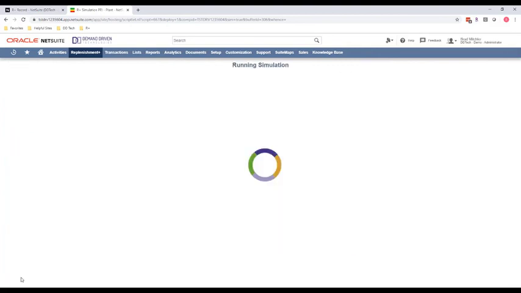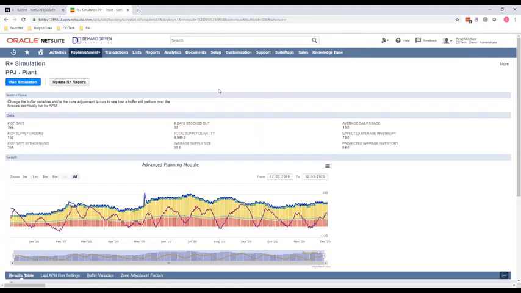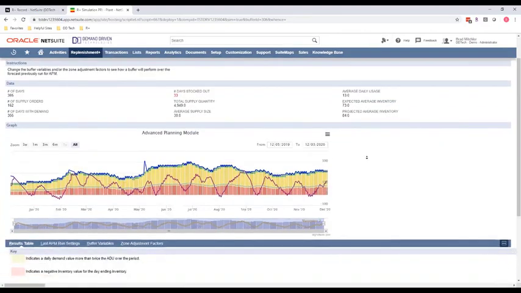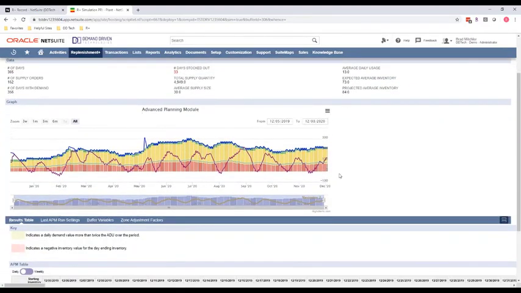I'm going to go back to 20 days here and run the simulation to get us back to where we were. And we'll talk about another way we can handle that sort of stock out that we're experiencing. All right, great. So we're back to square one here with our projection. You can see that I've gone back to having many days of stock out and a lot of supply orders.